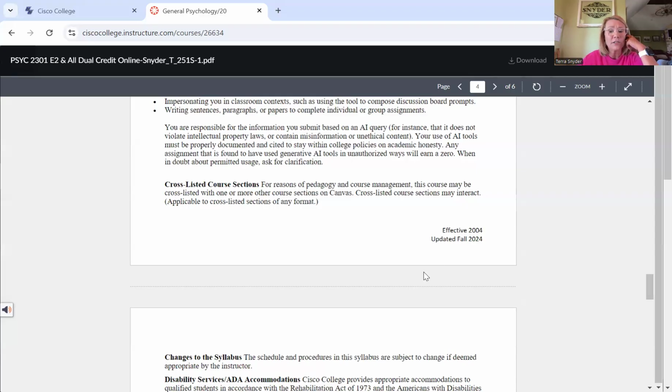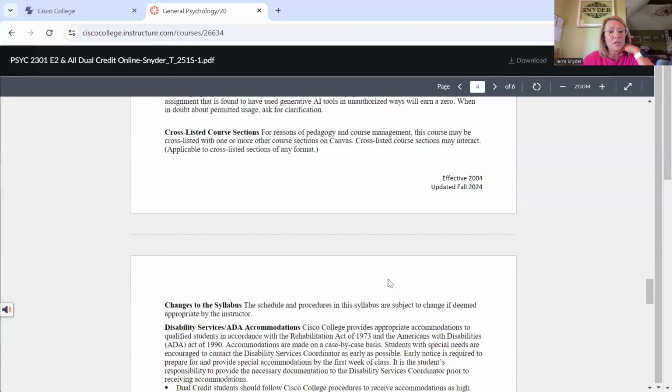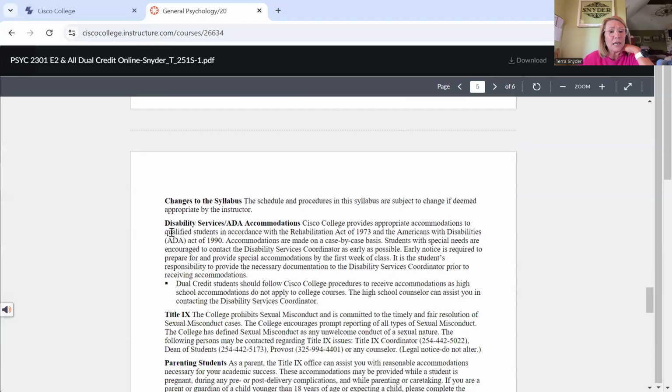The schedule and procedures in the syllabus are subject to change if deemed appropriate by the instructor. Please read about the disability or ADA services or ADA accommodations. If you have appropriate accommodations, please contact the disability services coordinator prior to receiving accommodations.